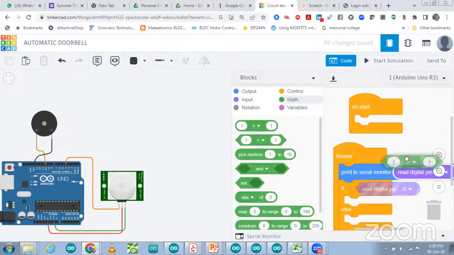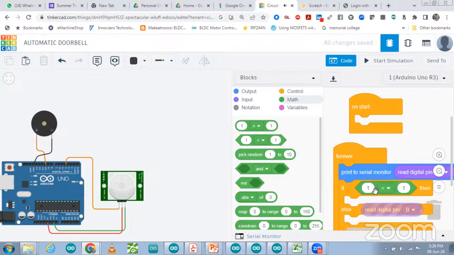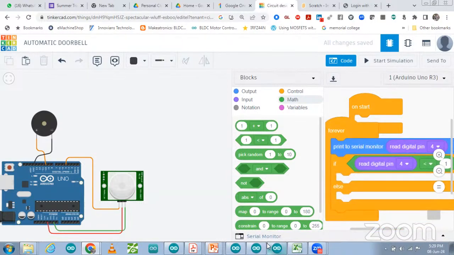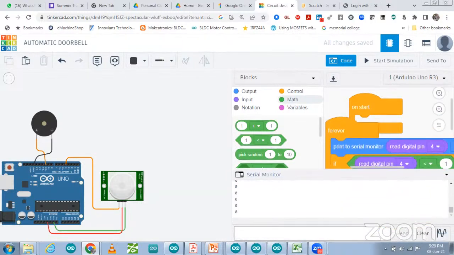This block can be fitted over here. How? Let me check it out like this. Now we can compare the sensor value and we can execute our conditions. Now we can put it over here like this. Sensor pin, that is pin number 4. If the sensor value is equal to, we were reading that value earlier, that was 0 and 1.